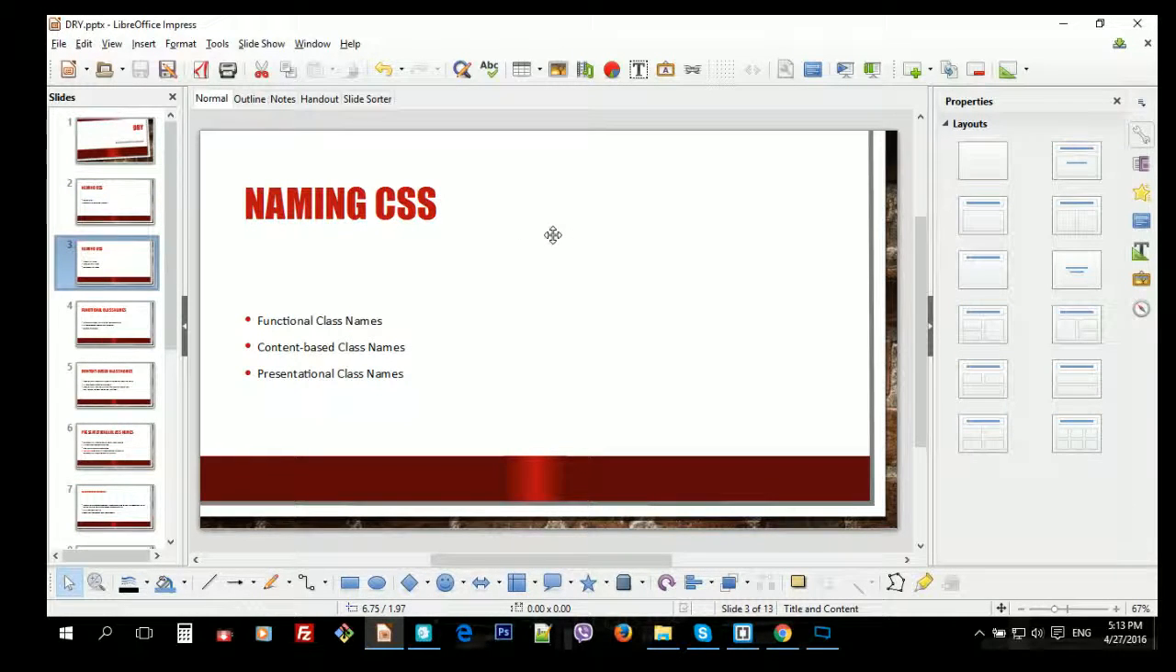So, as I found on the internet, a very good way to structure or to name your CSS classes, they are divided in a few categories: functional class names, content-based class names, and presentational class names. Each of these will be now presented and explained.